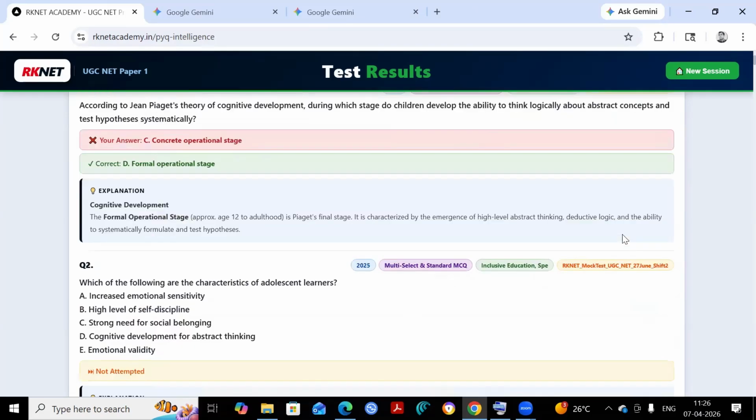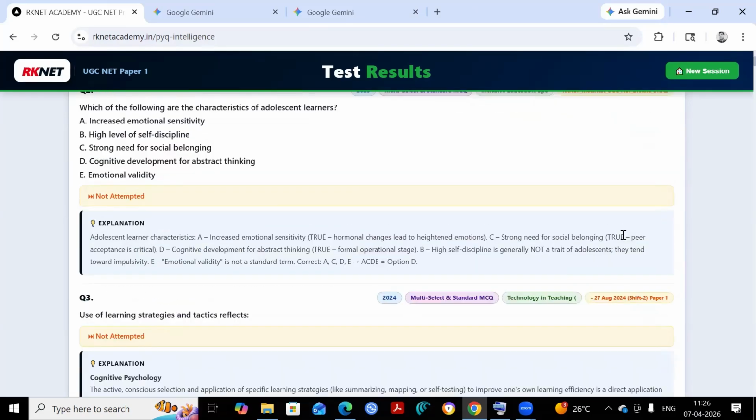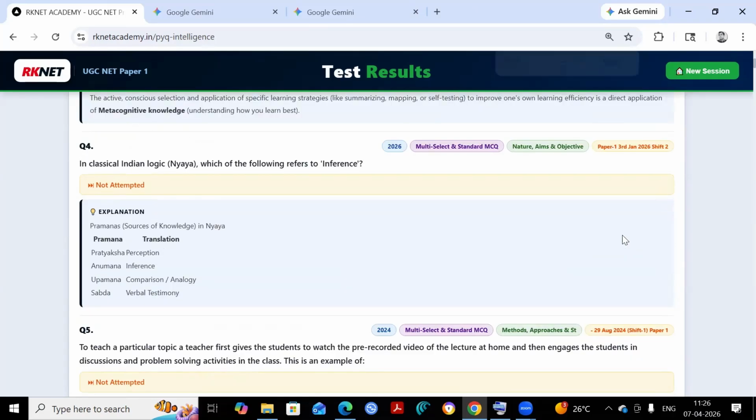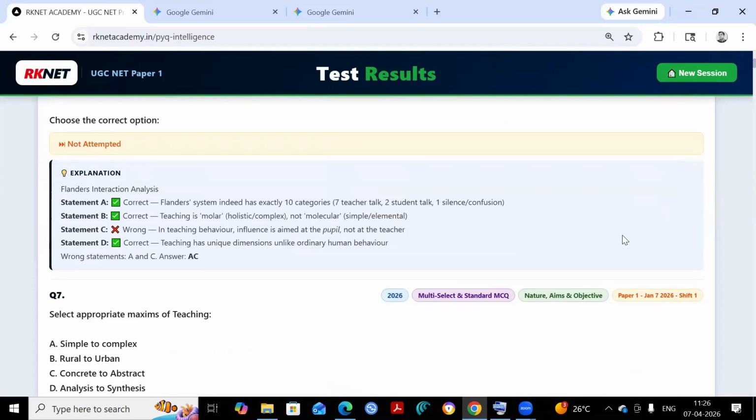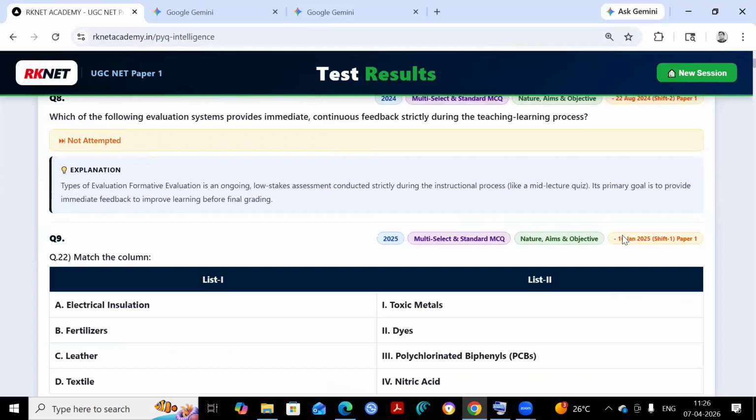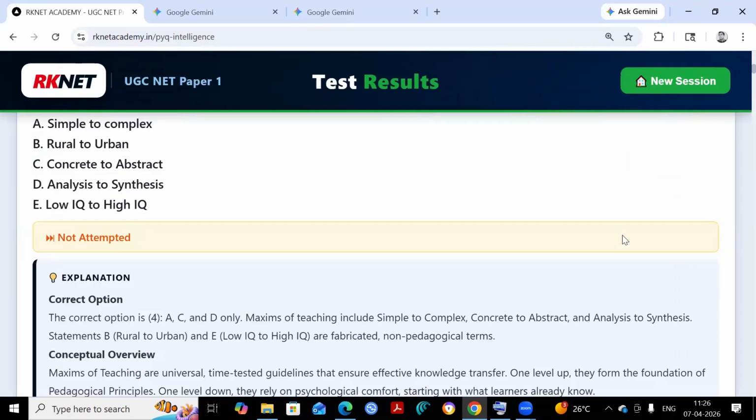Below this you will see the detailed explanation for each and every question that you have selected as your test, and those explanations will be in very detail.